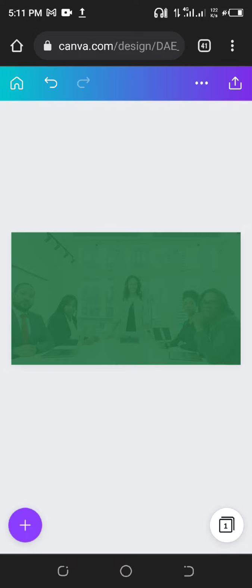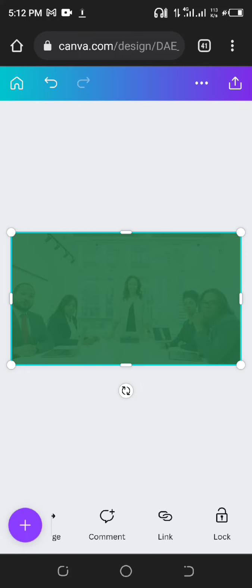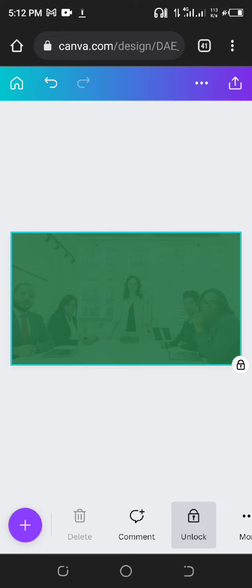Now, I want to start working on this one. And I don't want this element to be going up and down. So what I'll do is, I'll tap that element, then I'll come to the lock button, I will lock it. Now I have locked it. If I try to move it, I'm trying to move it now, it's not moving.